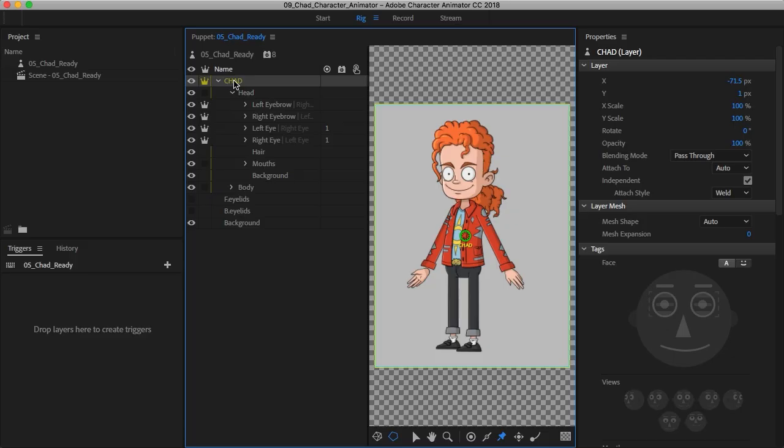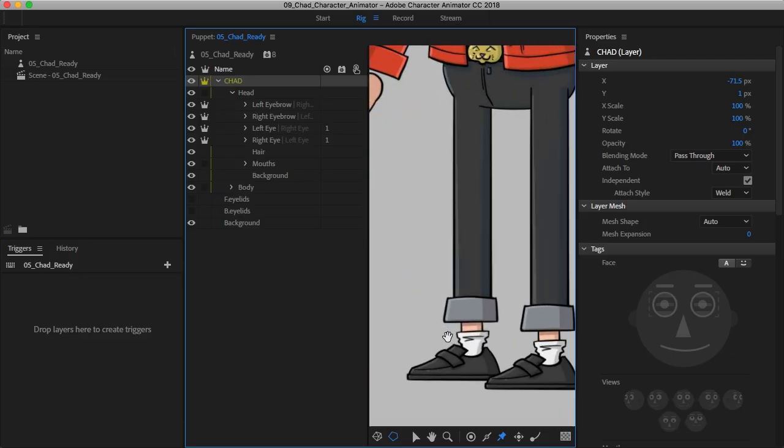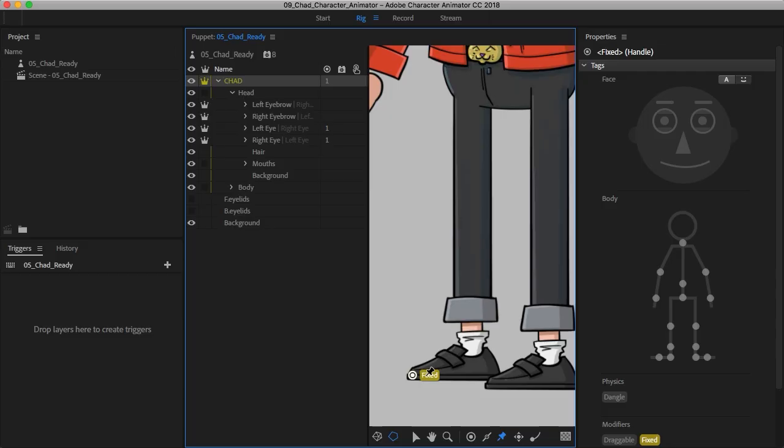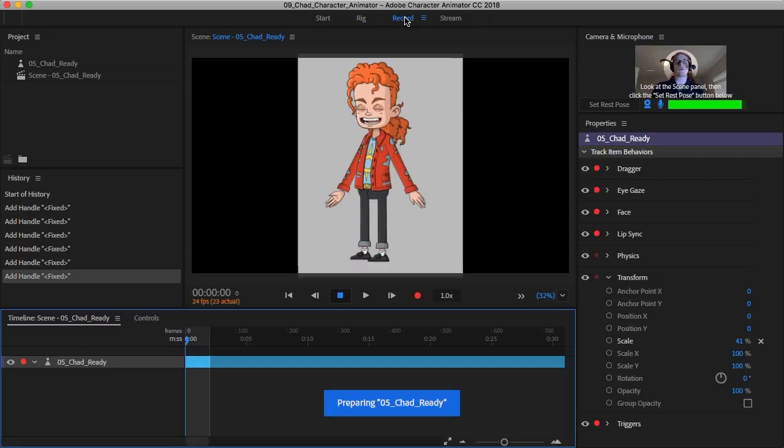So by clicking on the CAD layer, I'm just going to come down here, zoom in a little bit on the feet, just by holding Alt and using my mouse wheel. I'm going to assign 3 pins to each foot. So there's 1, 2, and then 3. And then 1, 2, 3. Now, I'm going to simply jump back over here to record and see how this looks.